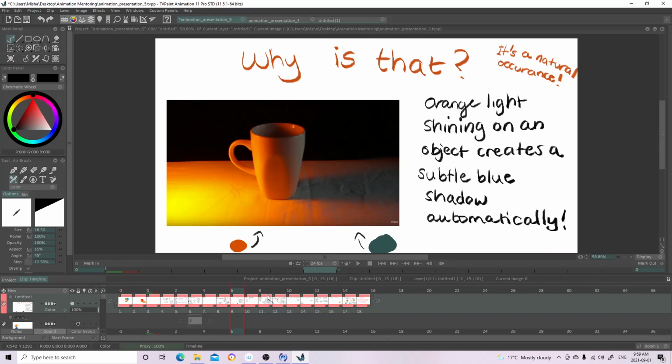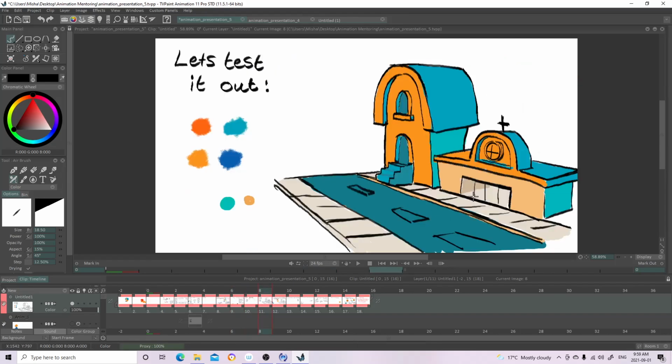So here I tested it out, and I even used what I taught here, which is basically the orange is the light and the blue is the shadow. And you can use this for a scene if you want. You can make the orangey looking color the light, and the bluish looking color the shadow, and it will look good.